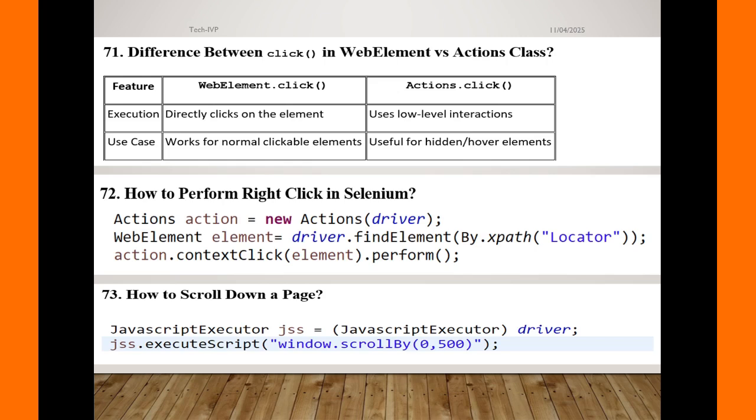Difference between click on a web element versus the Actions class. Click directly clicks on the element, while Actions uses low level interaction. Click works on a normal clickable element, while Actions is used for hidden or hover elements. How to perform right click in Selenium? In that case, we can use the method context click: action dot context click, element dot perform. Also we can use build dot perform, or we can also use just build.